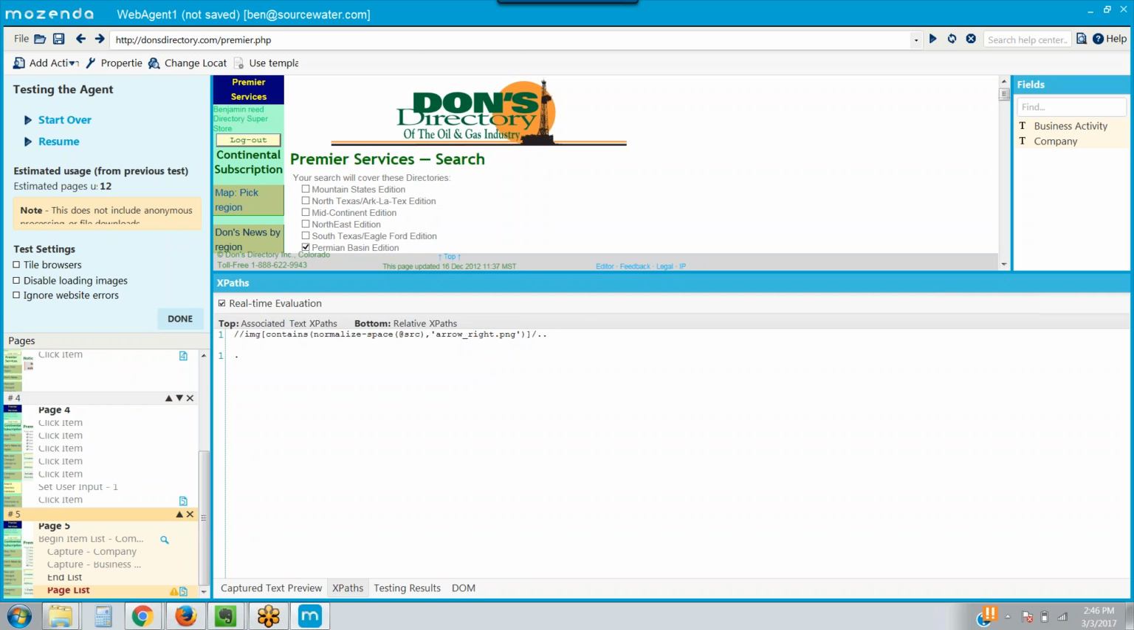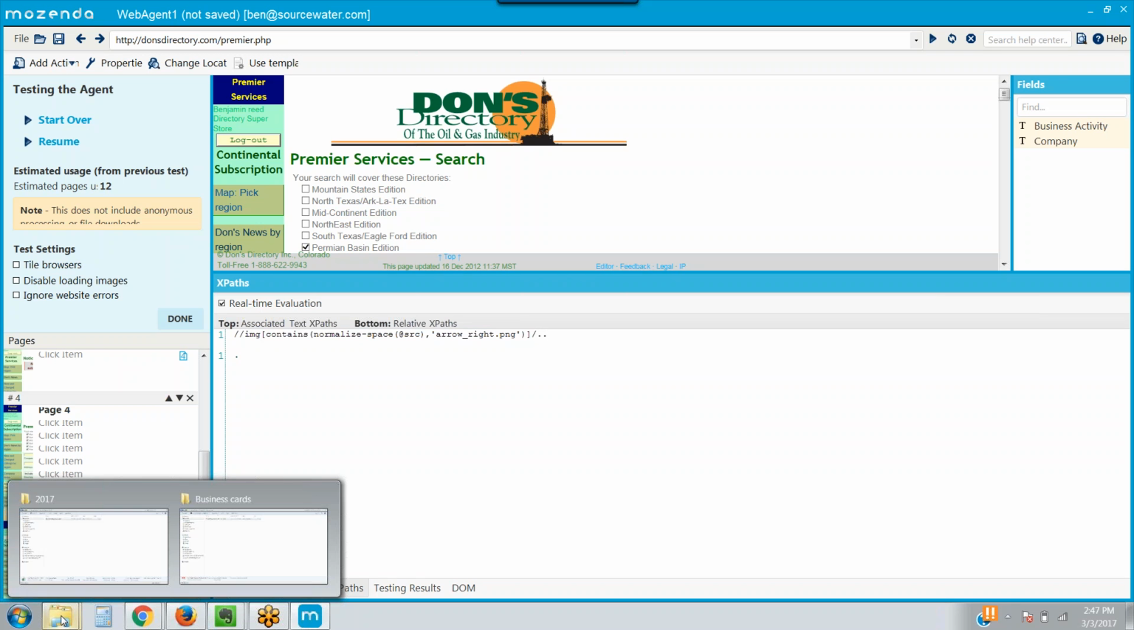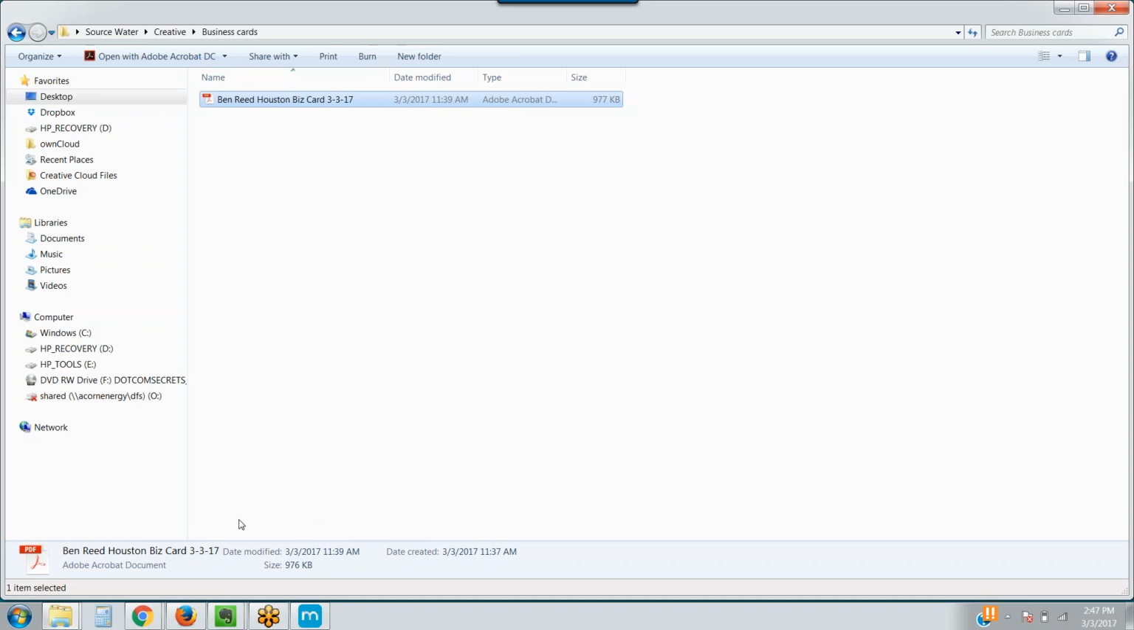So if you were to click on your file explorer just to see in Windows, go ahead and do that. I'll show you something if you don't mind, if there's nothing sensitive there. Click in the top where it says Source Water Creative Business Cards. So this is kind of like an XPath, right? It says start at the C drive, go into the users, go into your user, go to the desktop, source water folder, and so on until we get to business cards.